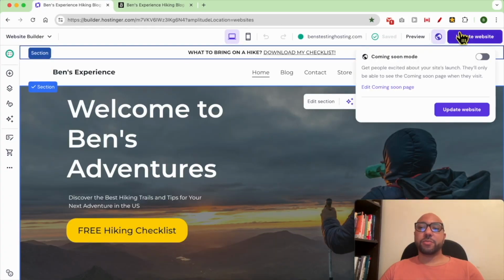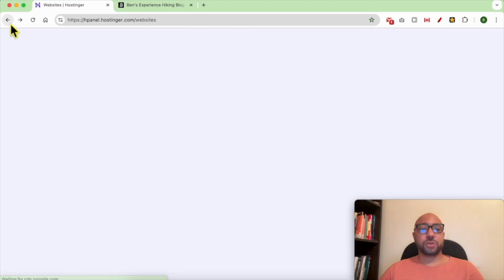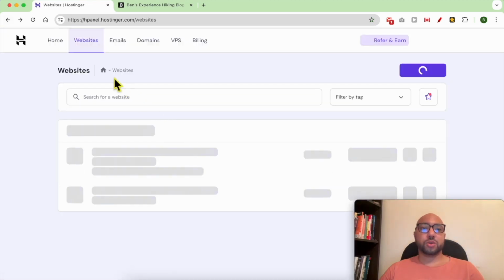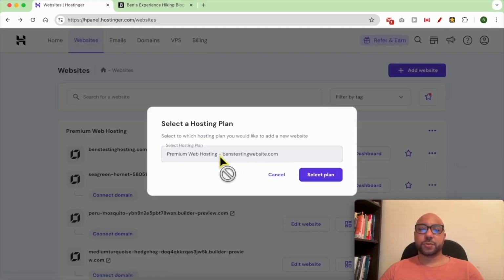What I will do to unpublish this website is to first make a duplicate or make a copy of this website. Then first delete the original one, and then the duplicate version will remain unpublished. In order to do that, just go to your website's page in your Hostinger account. Next to your website you want to unpublish, click on duplicate website. Click on select plan.